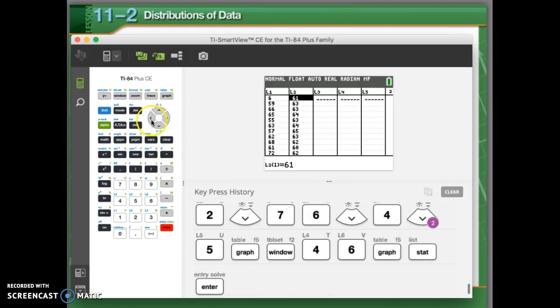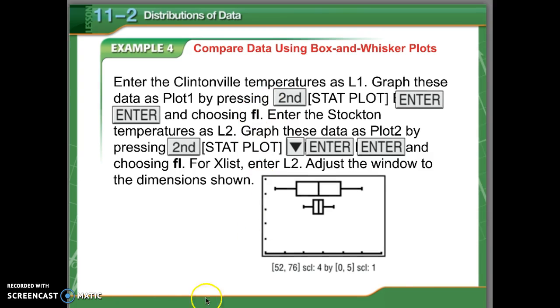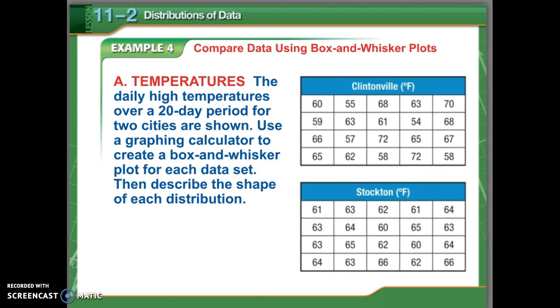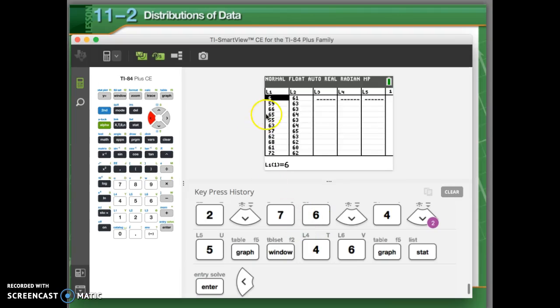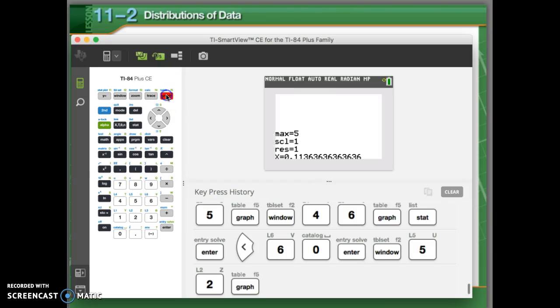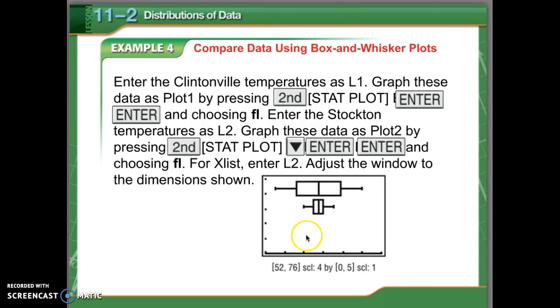I think I must have, yep, see the first number I typed 6, and the first number was supposed to be 60. So this number right here should be 60. Go back, change my window to the correct thing. It's supposed to start from 52. Look at the graph. Now we can see that this picture is the same as this picture down here.